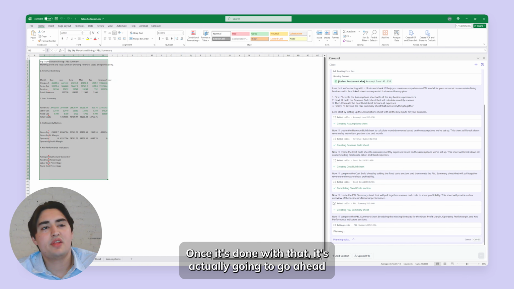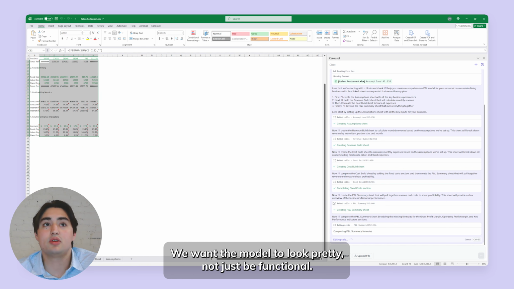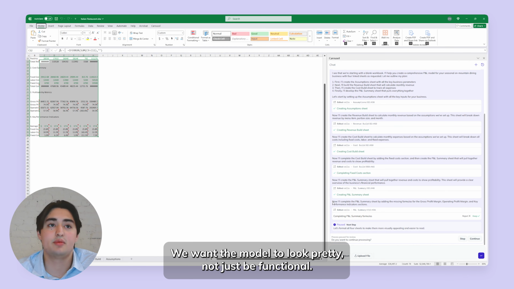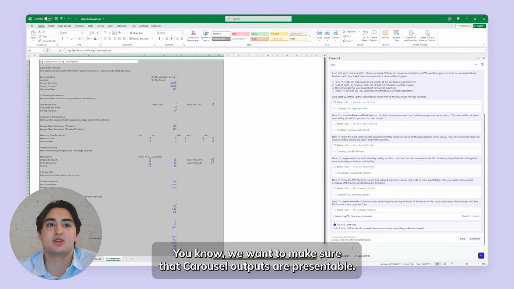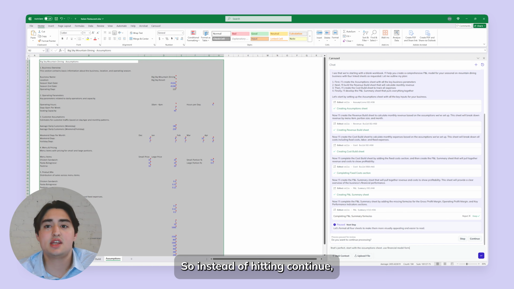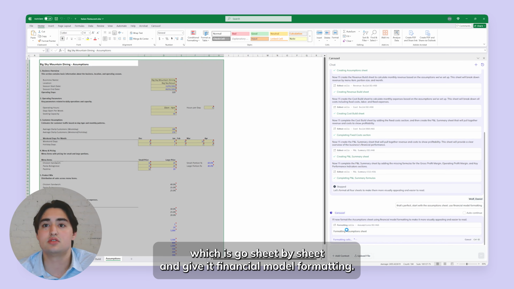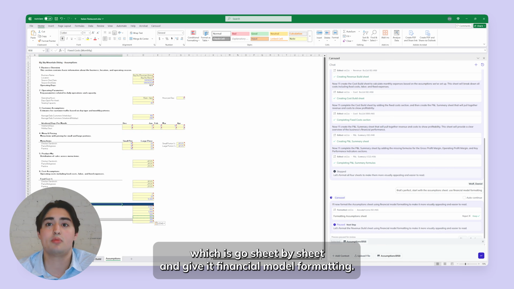Cool. Once it's done with that, it's actually going to go ahead and try to format the model, which is really important. We want the model to look pretty, not just be functional. Want to make sure that Carousel outputs are presentable. So it's going to say that it wants to format all 4 sheets. Now, I don't actually want it to do that. So instead of hitting continue, I'm going to send a message and redirect it to what I want it to do, which is to go sheet by sheet and give it financial model formatting.